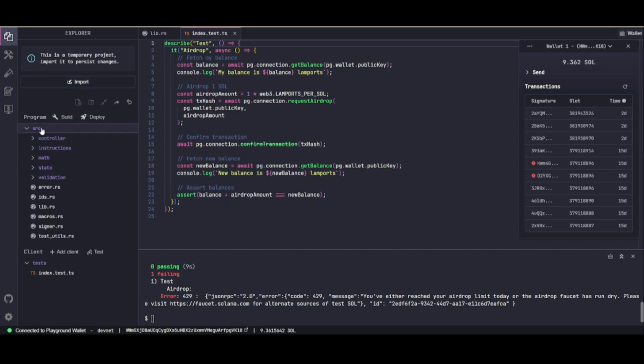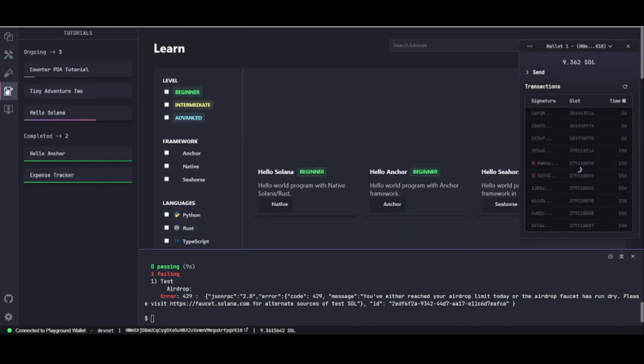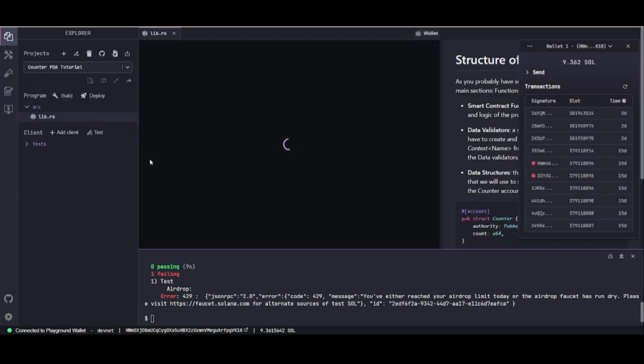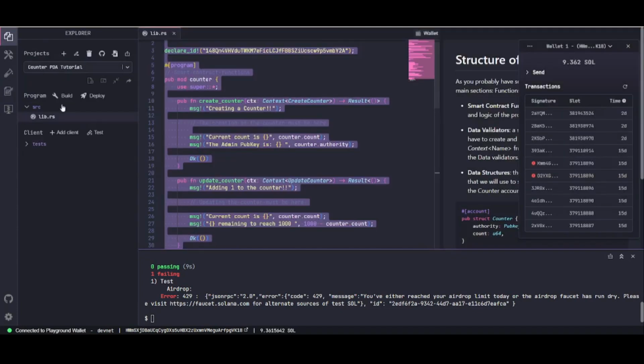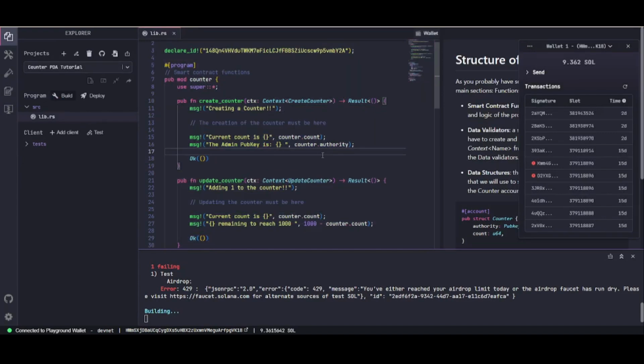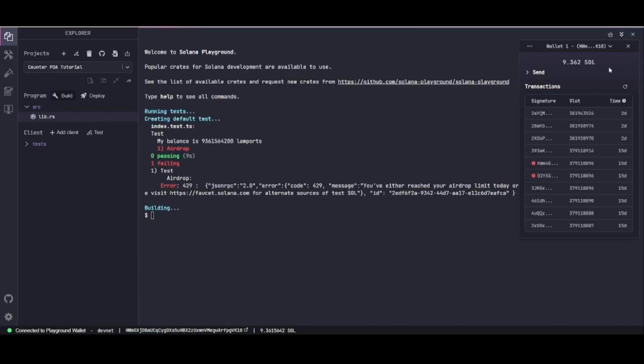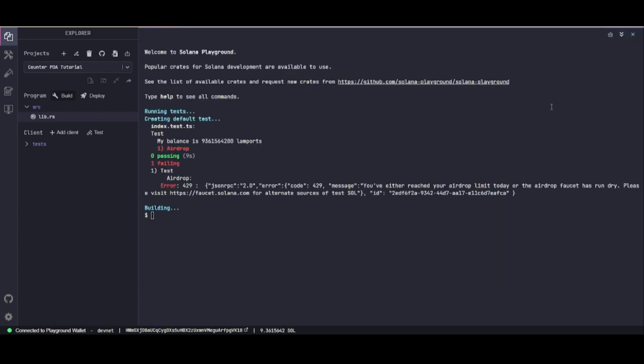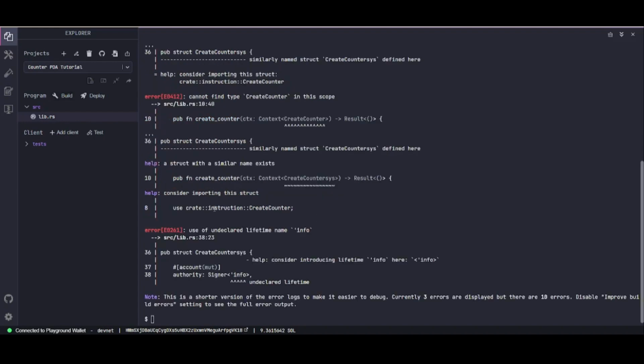Let's go to tutorials. Maybe Counter PDA. Then just try to build it. Once you click on build, it should compile and give you the results. Or you can say anchor build, so whichever is more convenient for you. Well, this one has a couple of errors going on, but usually if you say build or deploy, then you'll be able to add your test and that should be good to go.